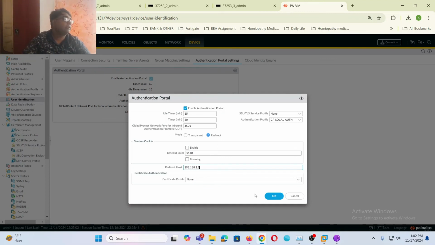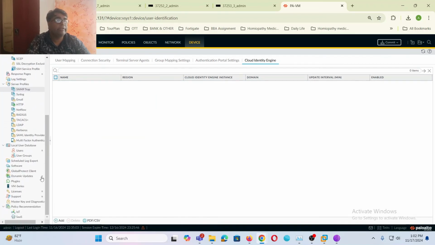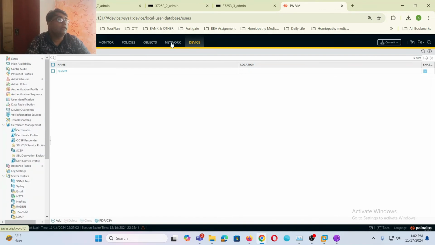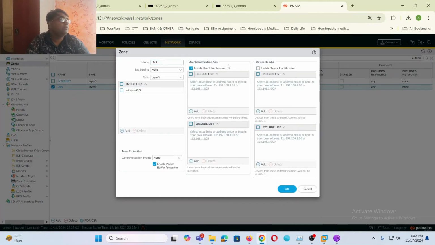192.168.1.1. Okay, now it is done. So this is not required anything else as per my understanding. So now what you do, you just go to the network, then go to the zone, and from the LAN zone you can enable the user identification.